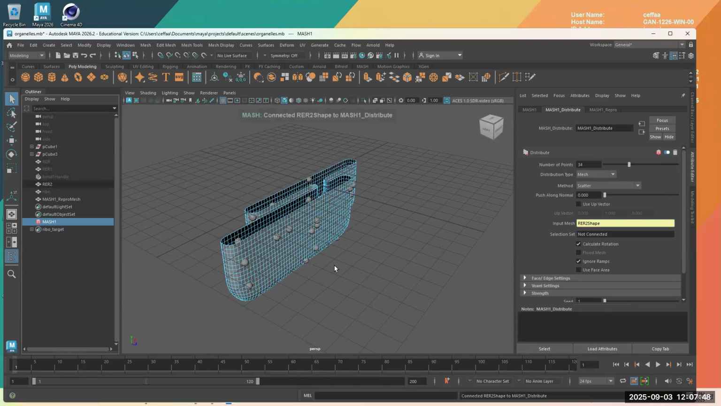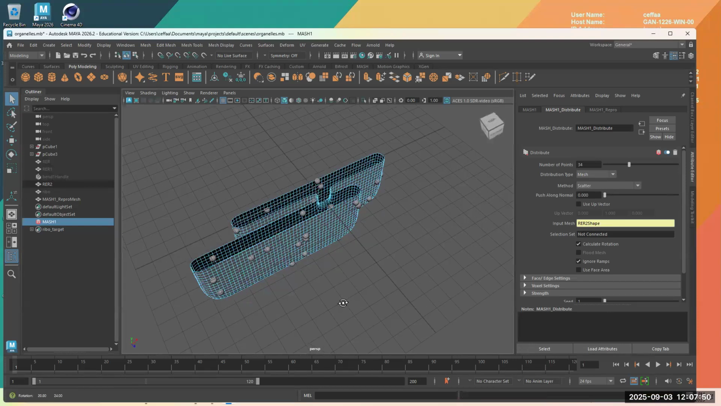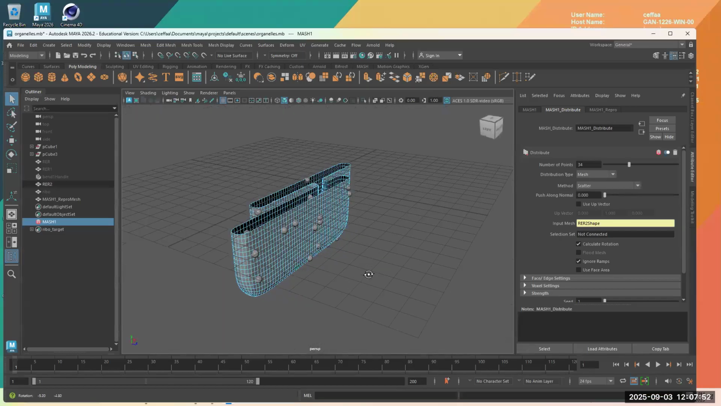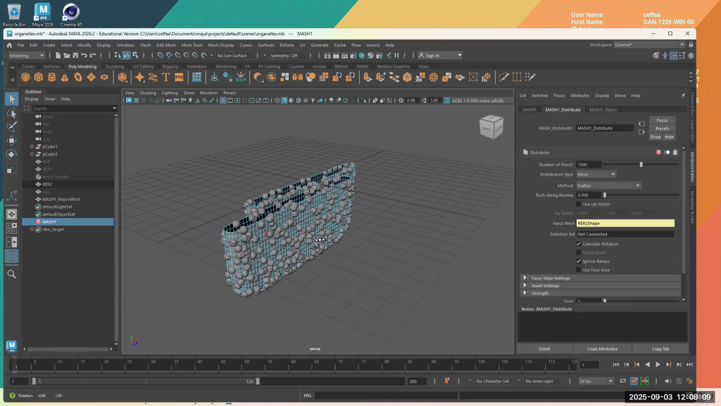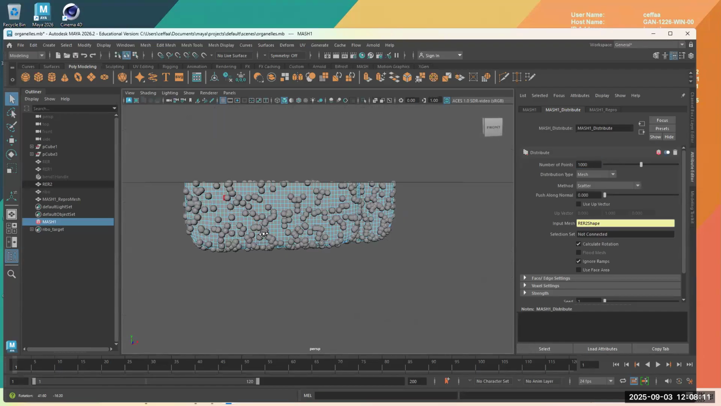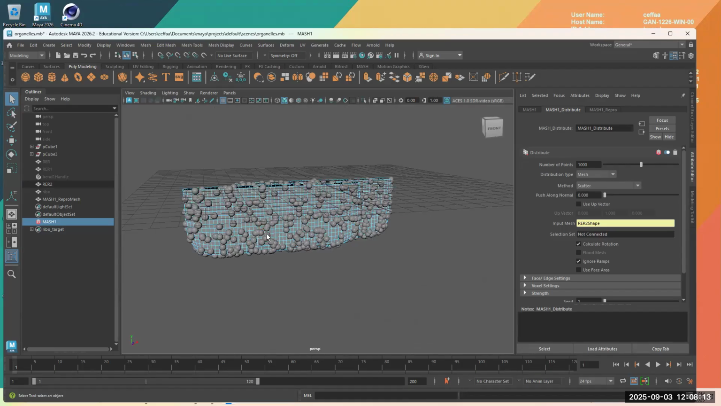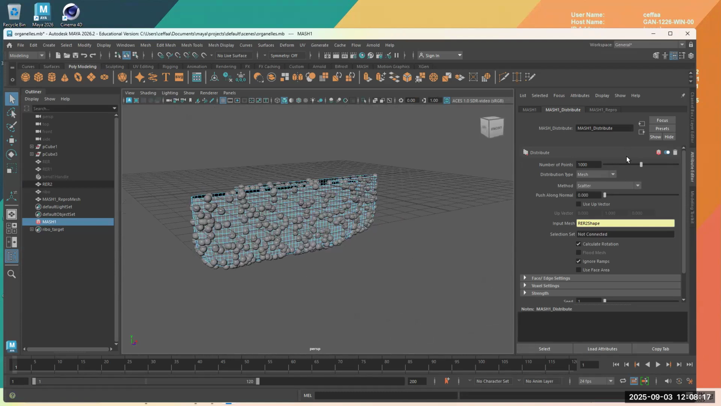And when we do that, you can see that that locked the spheres to the surface of our object. And we might, if we increase our points enough, be able to get pretty good coverage on our own just using the scatter. But I don't particularly like the way that looks because it's not separated out enough. They kind of block together.